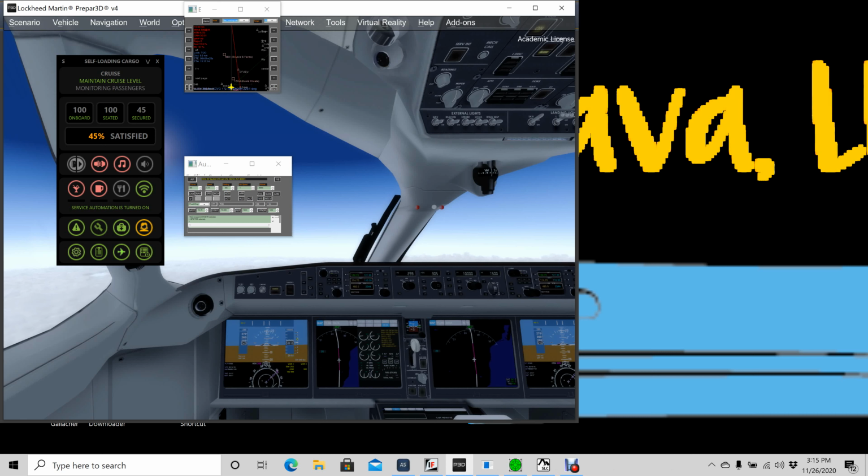United 81, contact Toronto Center on 131.45. United 81, Toronto Center on 131.45. United 1631, clear of traffic. Next waypoint, Dutch here selected. Zone navigation, United 1631.